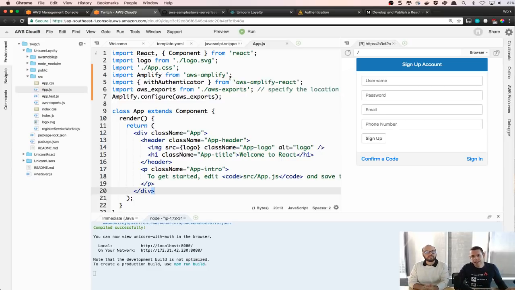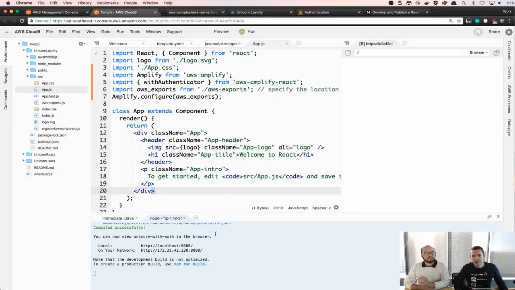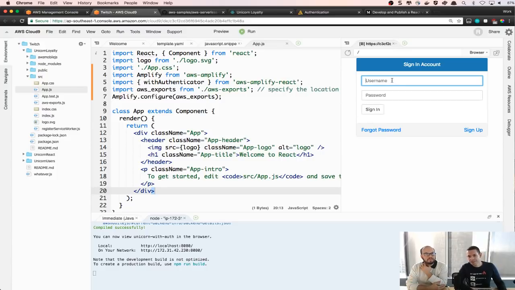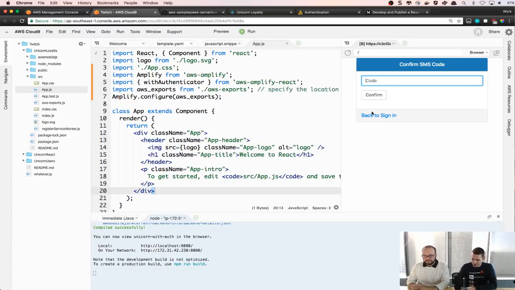Cool. Let's have a look. As you can see here, my app's running from localhost again, and I can just log in. I created a user for this specific app. Very straightforward. I'm going to receive a code on my mobile. I just received it, and that's what's great. So multi-factor authentication out of the box there.